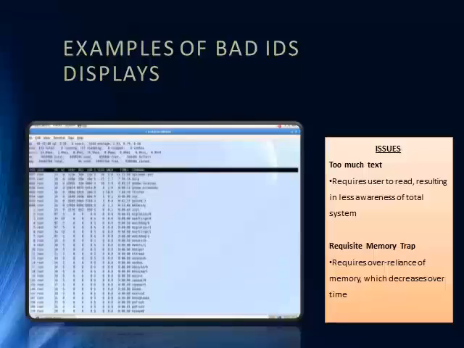Well, you guys may be able to see that that's a lot of text that a user would have to actually digest. And as a result, they're reading so much that they're probably losing awareness of the total system. Something else can happen that may require their attention, but they're too busy reading a particular line elsewhere. Another problem with this is that it requires the user to memorize what's going on, which of course will decrease over time, because this is a snapshot of all the events for a particular second.